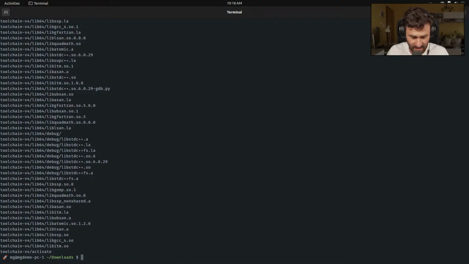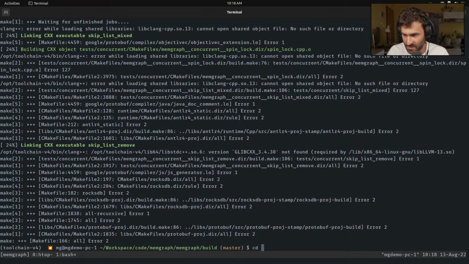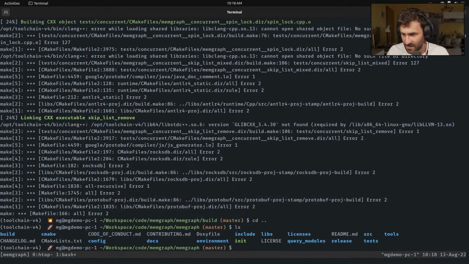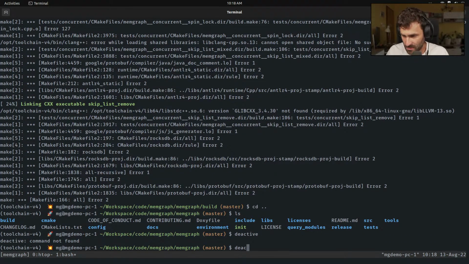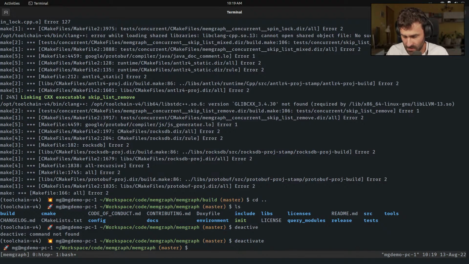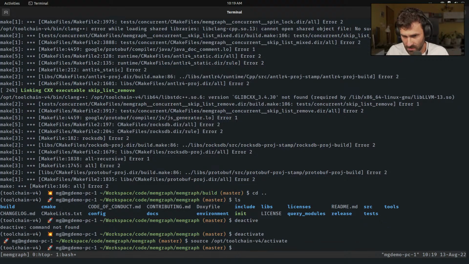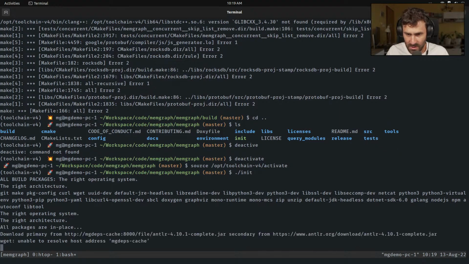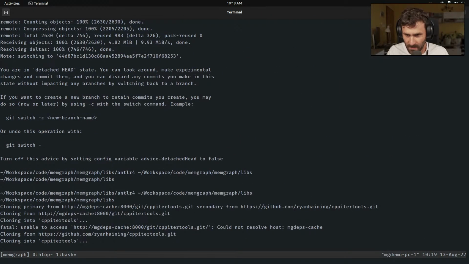And then let's go back over in the Memgraph codebase. We can run here init. Init will actually clean also the build folder and everything on that side. Again, you have to activate the toolchain. So let's do this. Deactivate and source the toolchain activate. Once the toolchain is activated, we have to run init, which will do the same thing. Now let's wait here just to be consistent.